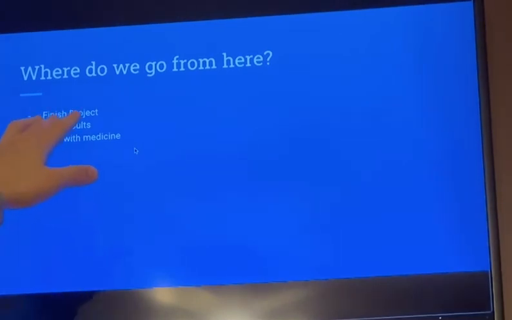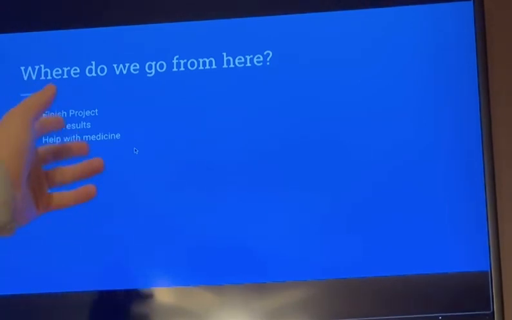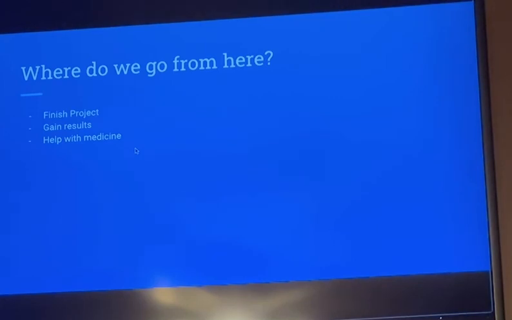We're going to gain results from the projects, and we're going to ultimately help with medicine and send it off to companies so that medicines can be produced to fight against this staph resistant bacteria. That's our main goal. We want to help people. Thousands of people are killed each year from this, and antibiotic resistant bacteria is a major problem, and this is just one experiment that could help in that.